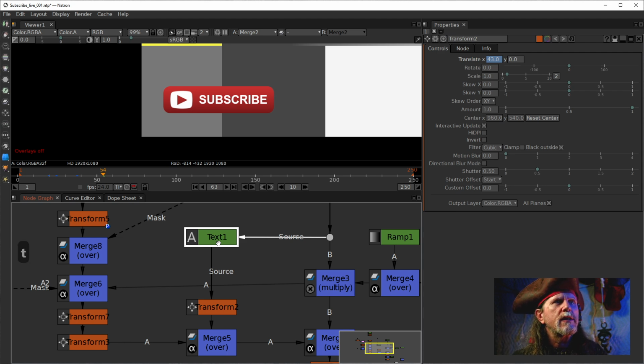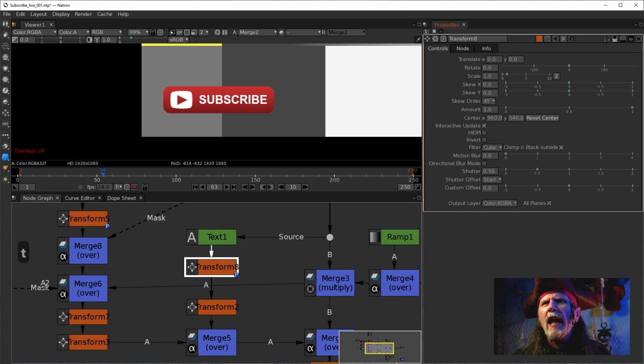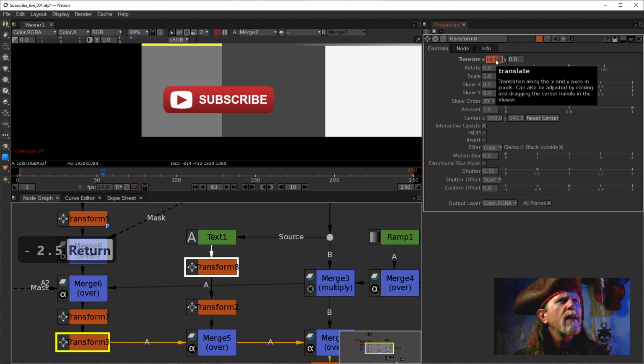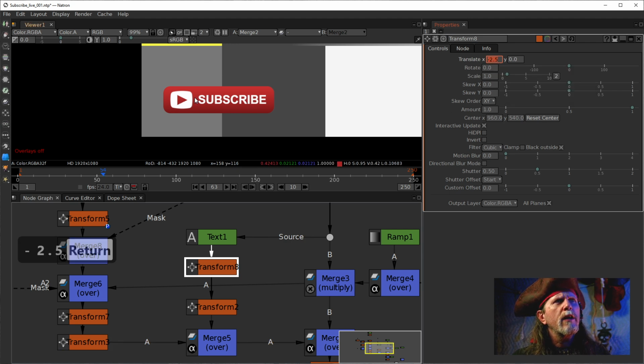So we're going to just do it, hit a transform there. And for that transform, again, I think I moved it. Oh, they moved it exactly the same. All right, so we go minus 2.5, and there we go. That just centers it all. It looks a lot more consistent.